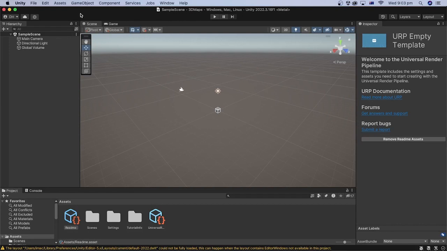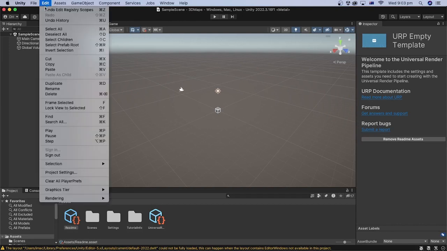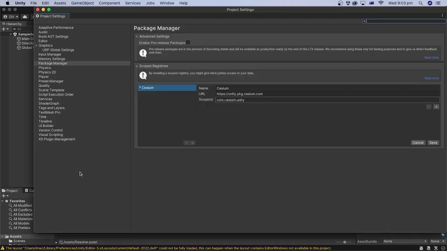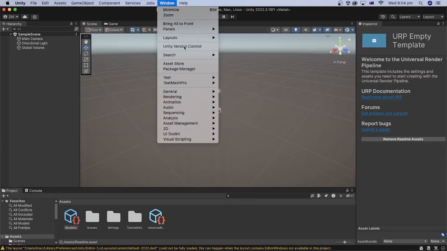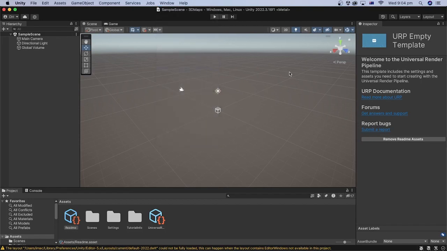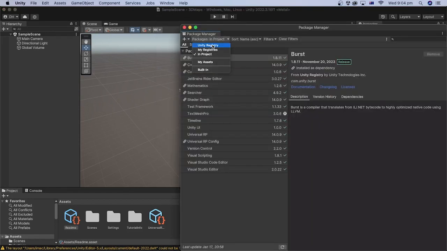In Unity Editor, under the Edit tab, select Project Settings, then Package Manager. Now let's create a new Scoped Registry. Add these details for the name, URL, and scope. I'll put the details in the descriptions. Then click Save. Under the Window tab, select Package Manager, then choose Packages, My Registries.